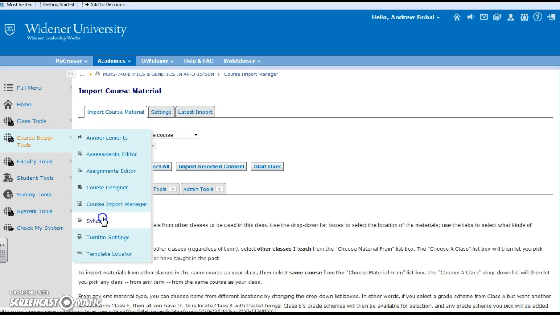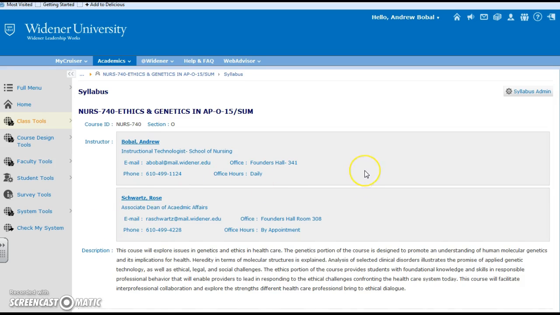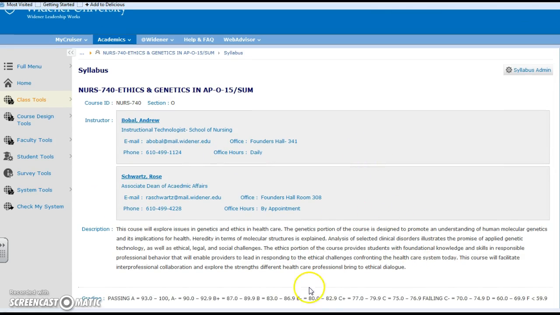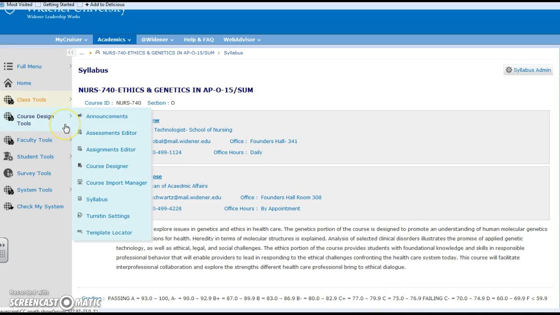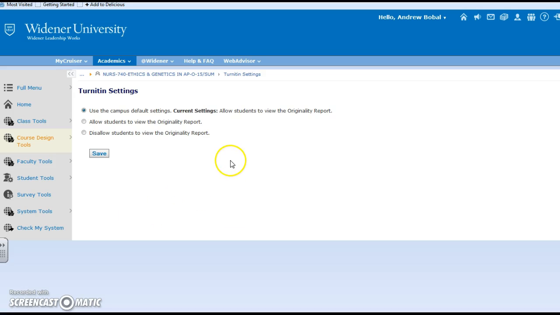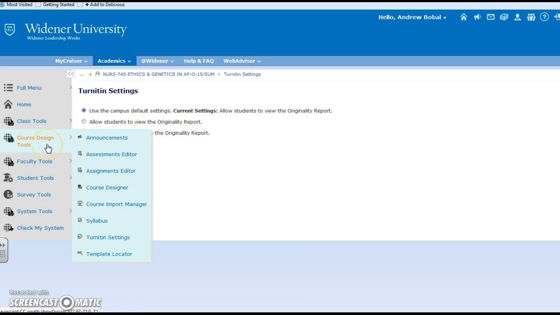The syllabus overlaps from the class tools as well. This would be a place where you can actually put the syllabus and the information as well as the grading scale, or you can obviously upload the paper copy in PDF or whatever the format may be. You can change the Turnitin settings, and here we suggest that you do use the campus default settings, but you can allow students to see that originality report. I would stick with what the campus is already doing.